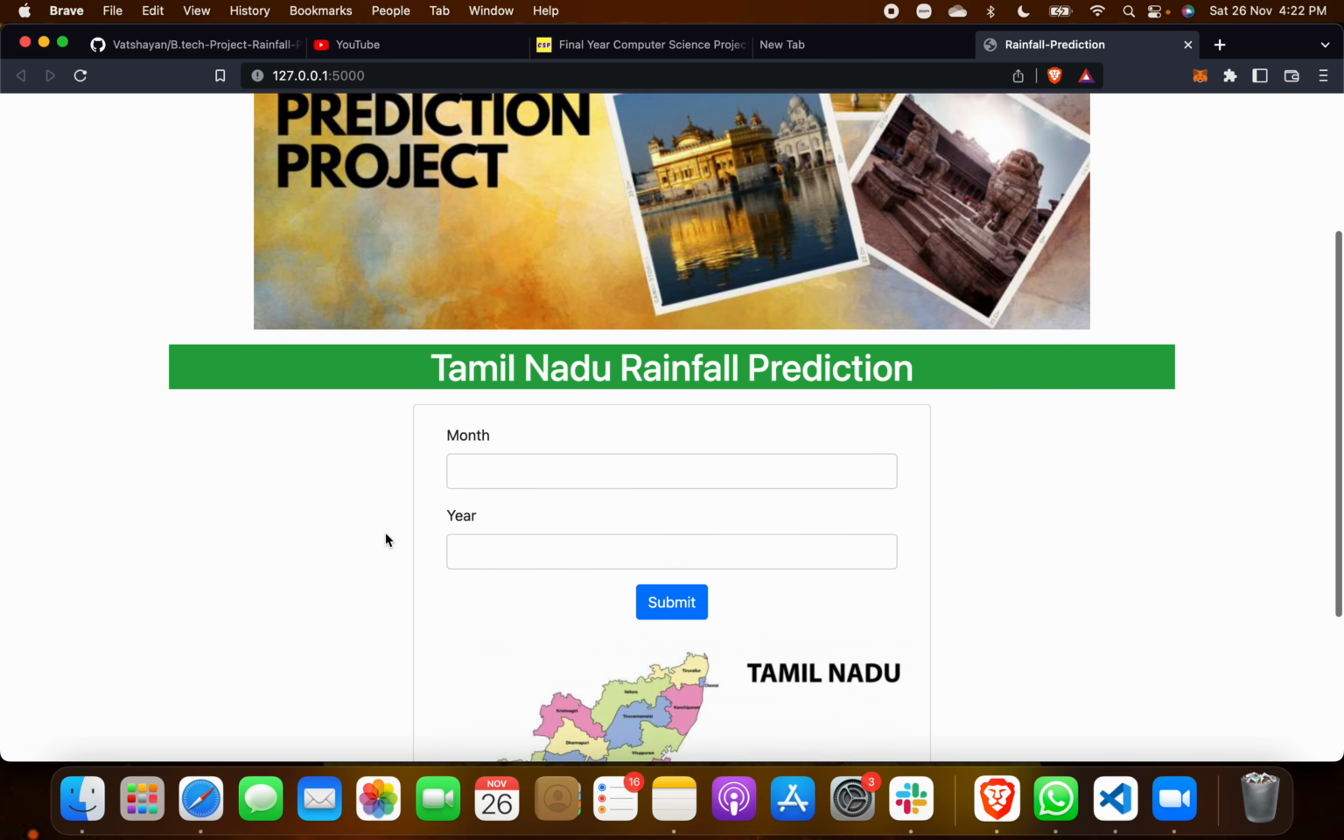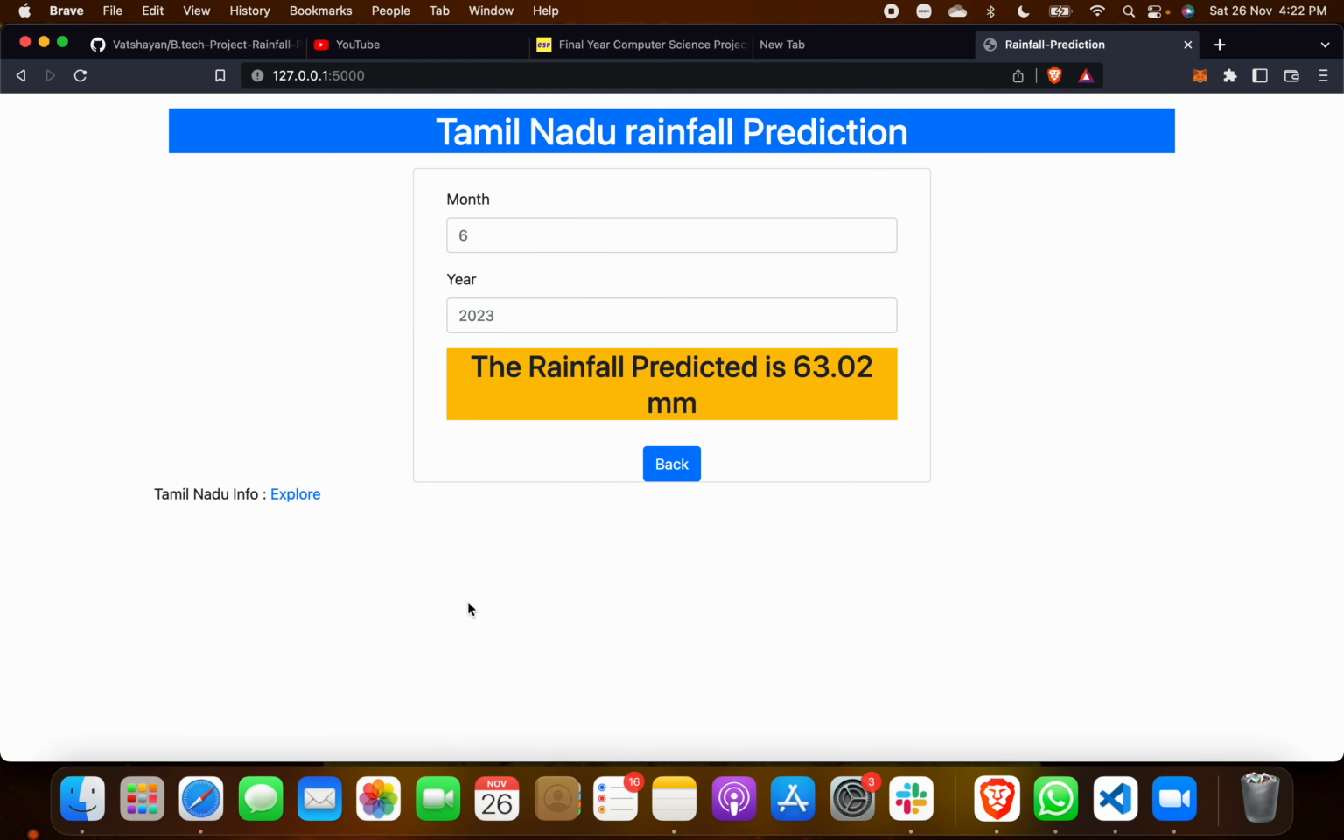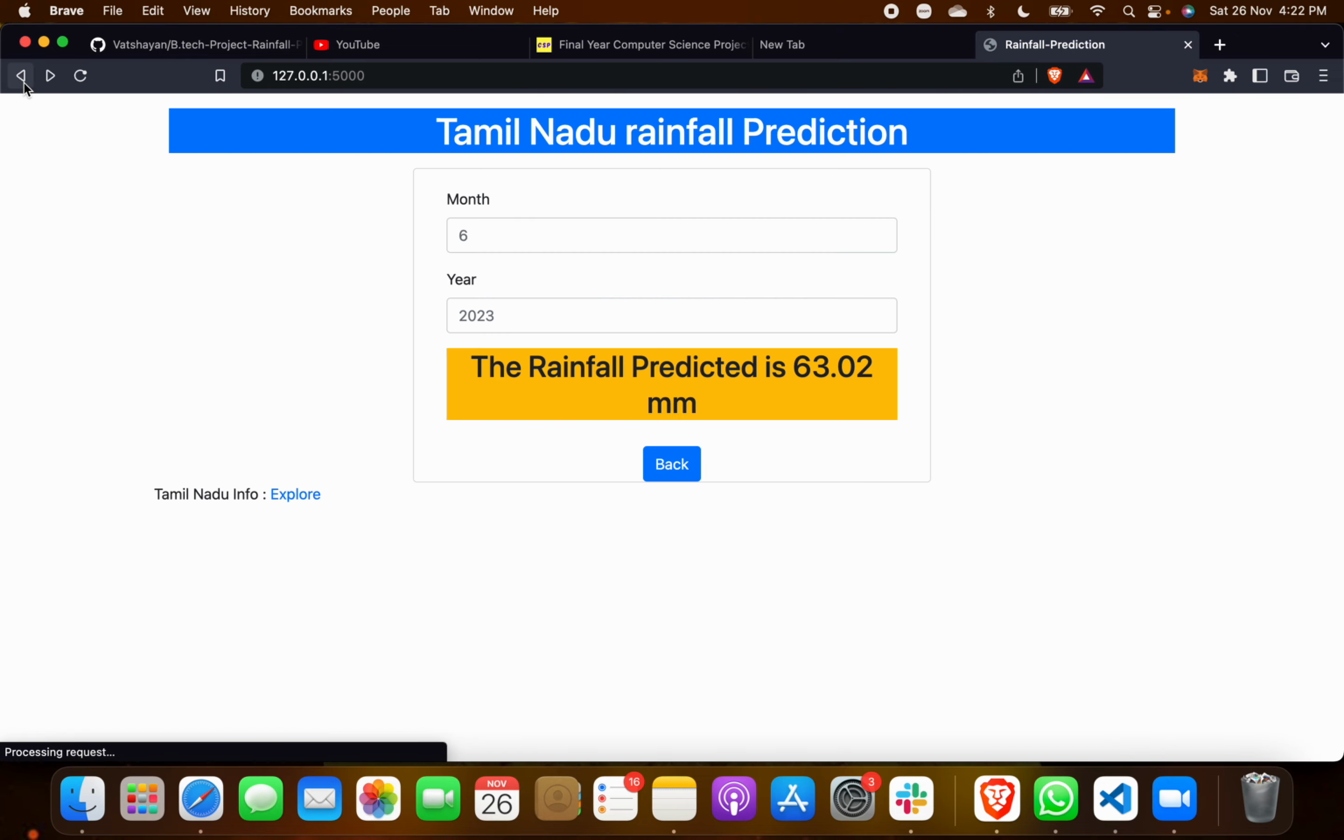Suppose you want to see the rainfall prediction for a particular month or year in Tamil Nadu. We just give a month number. Suppose I want to see 6, which is June, and the year 2023, like the coming year. Submit. So the rainfall predicted will be this many mm. Suppose I want to know more about Tamil Nadu, I simply click on this Explore button, and the wiki page of Tamil Nadu will open.